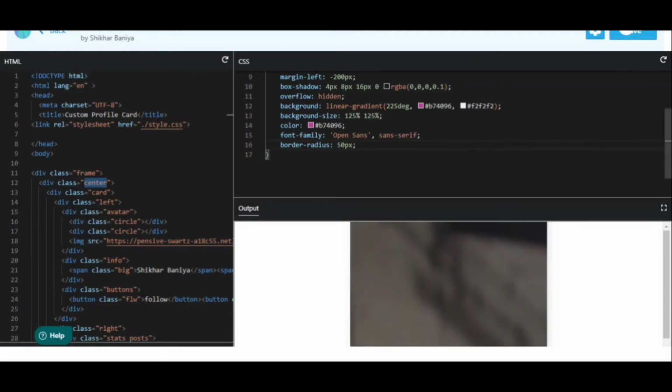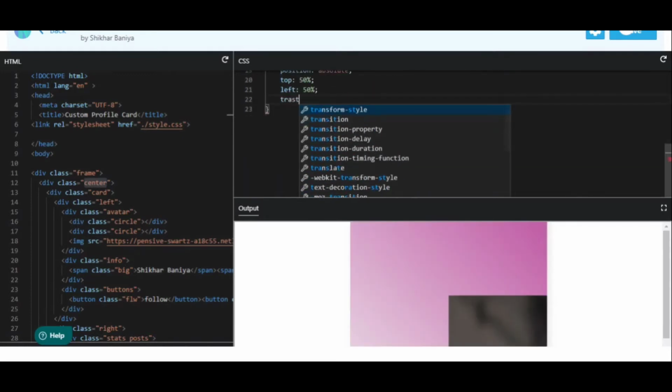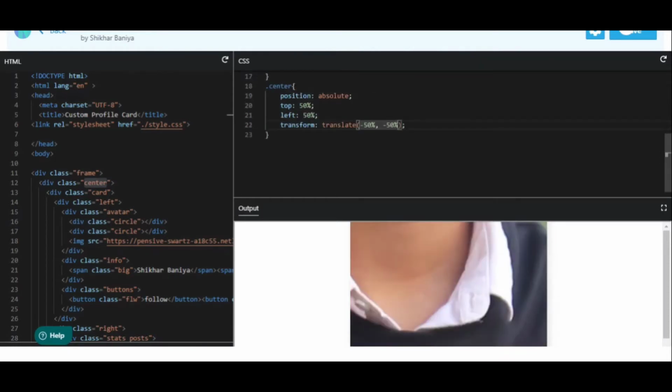Now next we got to style this center. So let's target that. Center, position absolute, top 50%, left 50%, and transform, translate -50% and -50%. So this is a trick to center everything that you have inside your div. Okay.